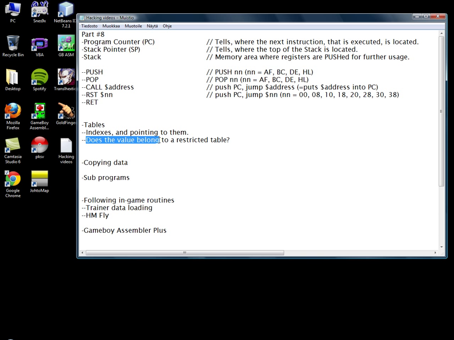And another thing related to this is, does a value belong to a restricted table? So we could build our own table and check whether, for example, the current value in register A matches one of the values in the table, and if it does, do something and such. And then I'll explain how to copy data, because this is a really useful operation and it's not that hard either. It works actually with a simple loop code.